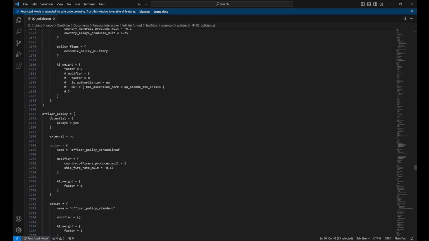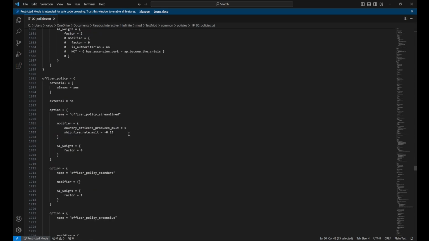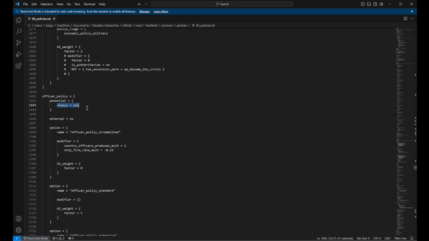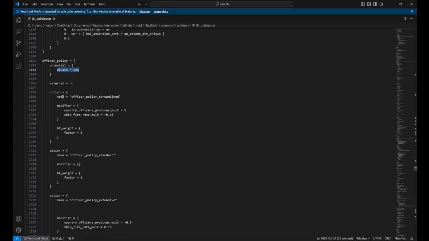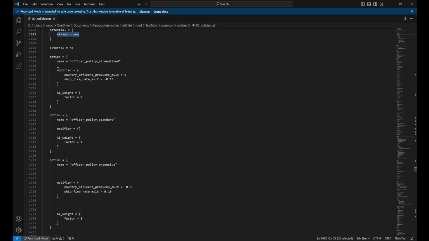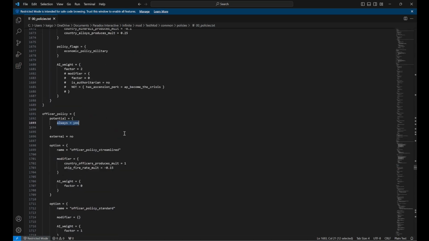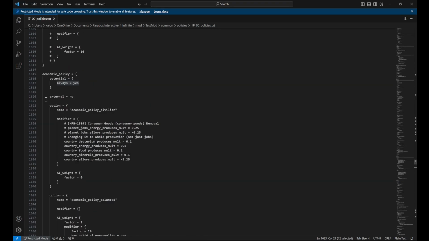And the policy that I've added is the officer training policy, where you can choose how extensively you want to train your officers, which affects how many officers you get and how well your ships will perform in battle. And I've chosen not to make this an external policy, and you always have the potential to choose this policy. And then here we have the four options, all of which is pretty simple stuff, which I've mostly just copied from the economic policy.